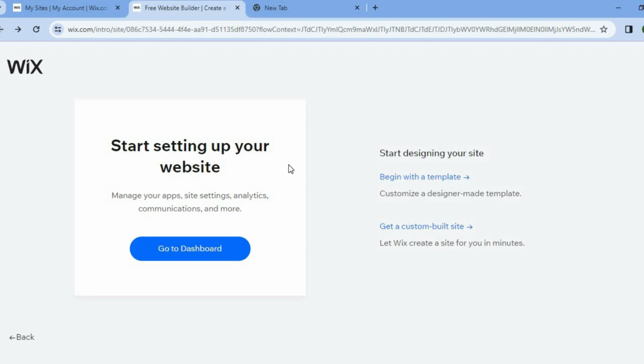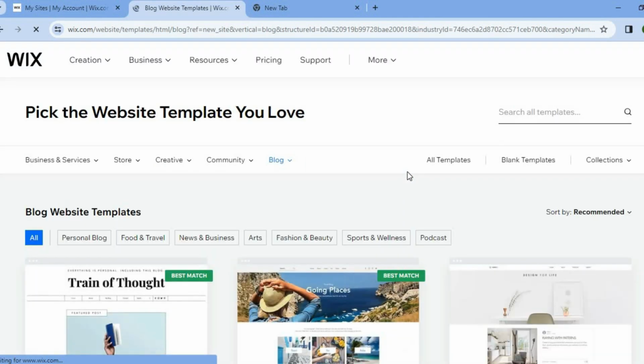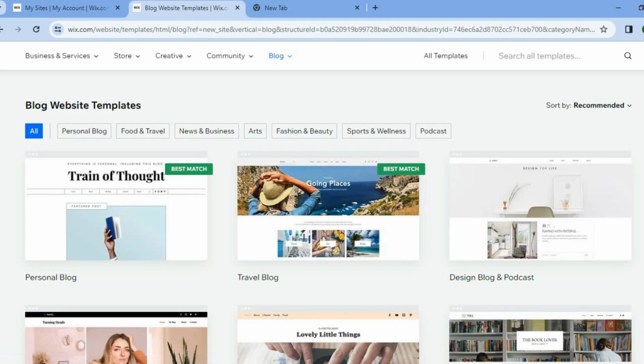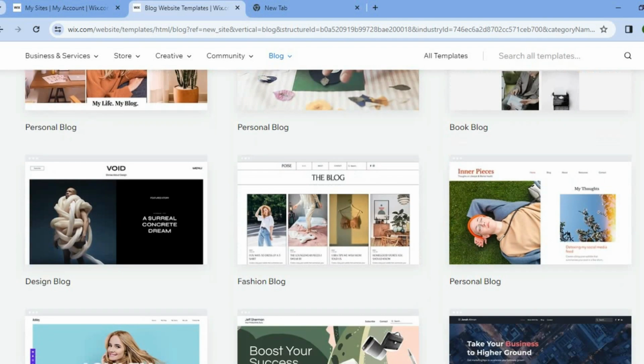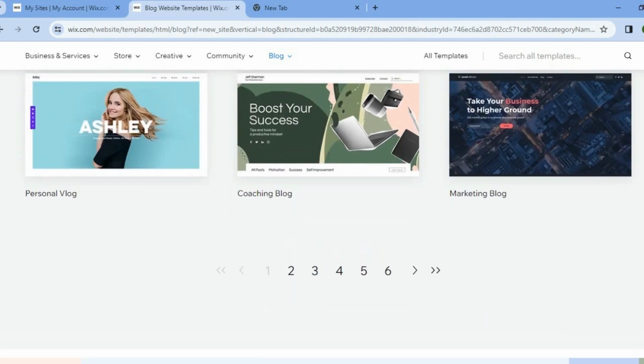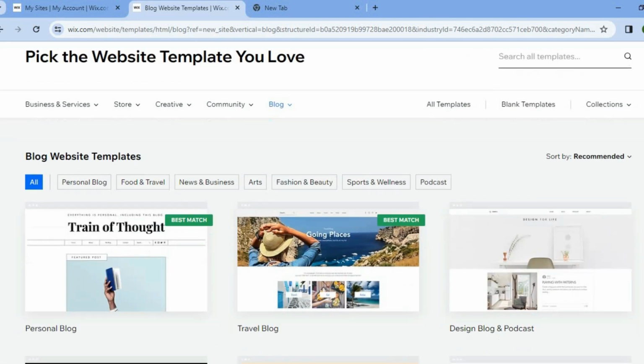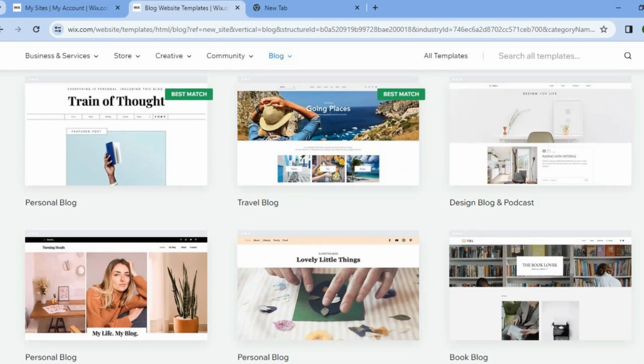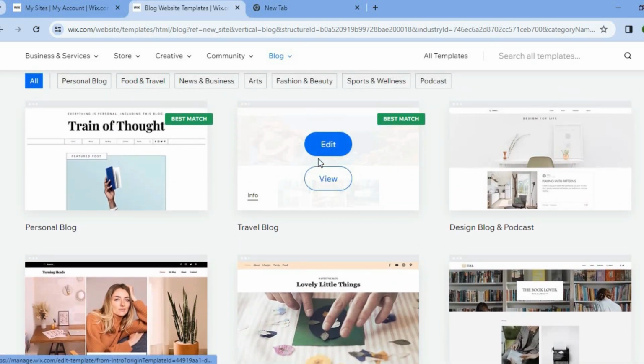Now once on this page, I want you to tap on Begin with a Template. After selecting Begin with a Template, you'll be redirected to this page and you can see some different templates that you can use right here. So you can simply scroll down until you find one of your liking and you can tap on the one that you would like to use. So let's say I want to use this template.